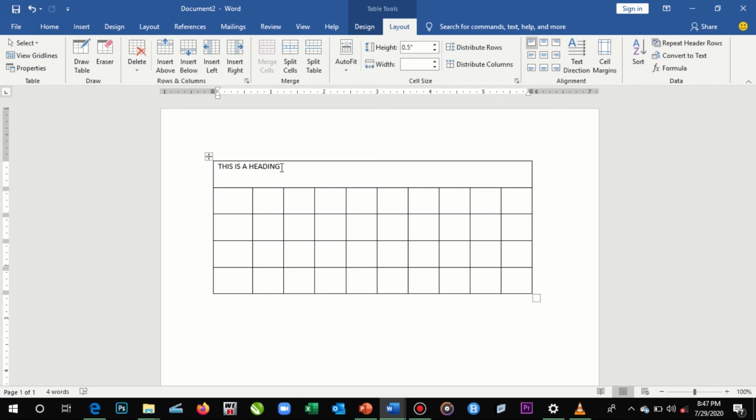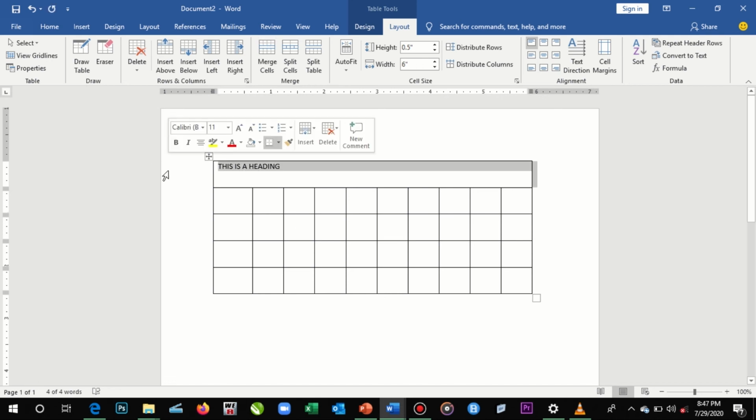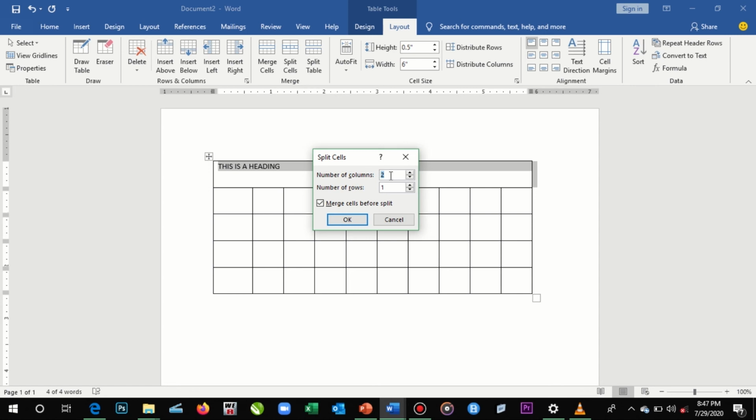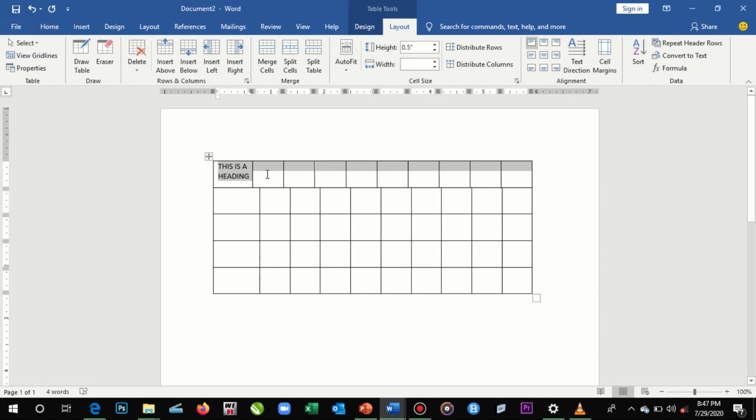You've merged them, and you can also split them. Go to layout, this split cells helps you split the tables. You click on it, this little box pops up. You put in the number of columns you want to split. Initially we used 10, so I'm inserting 10 here. Press OK. It is normal for them to misalign.